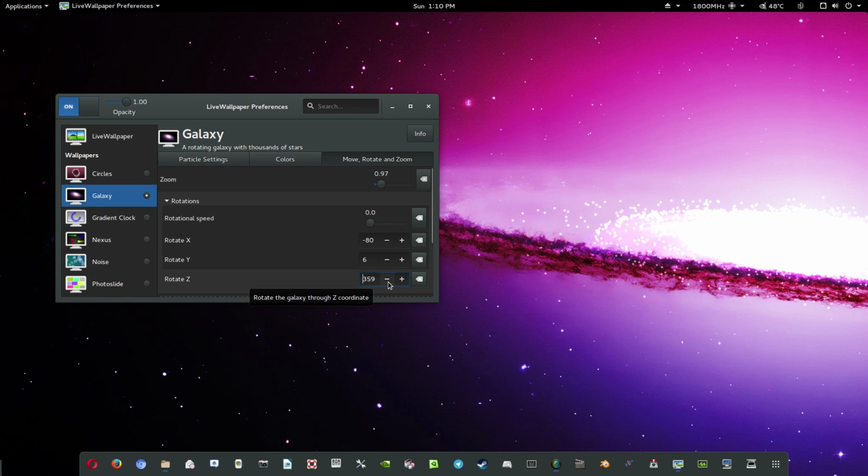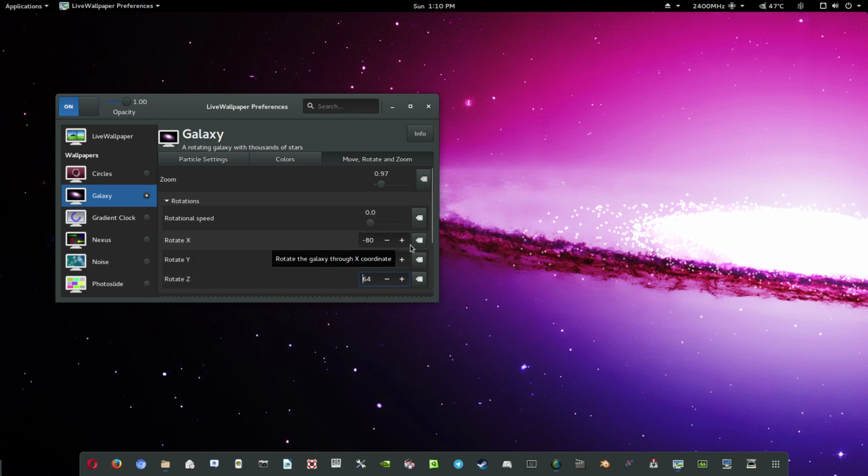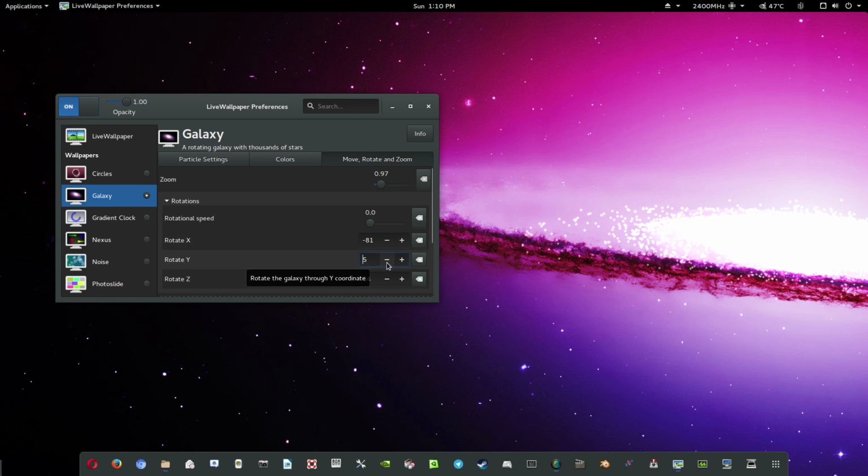And the z-axis, I just kind of, yeah, so I want a portion of the galaxy to be positioned where it looks like it's a part of what's going on in the wallpaper. Guess that looks pretty much it.